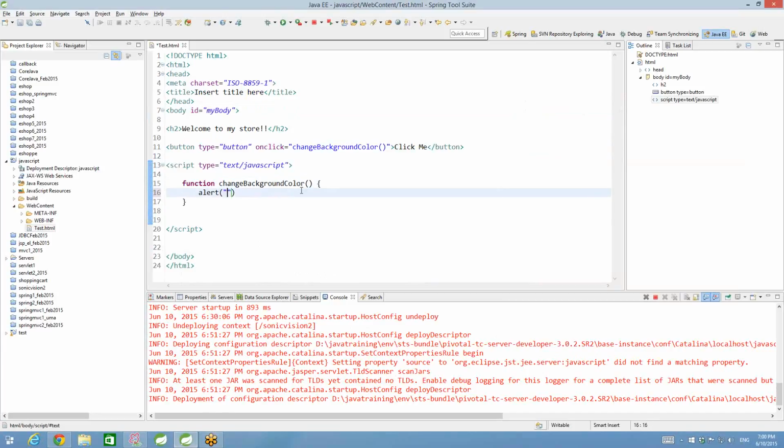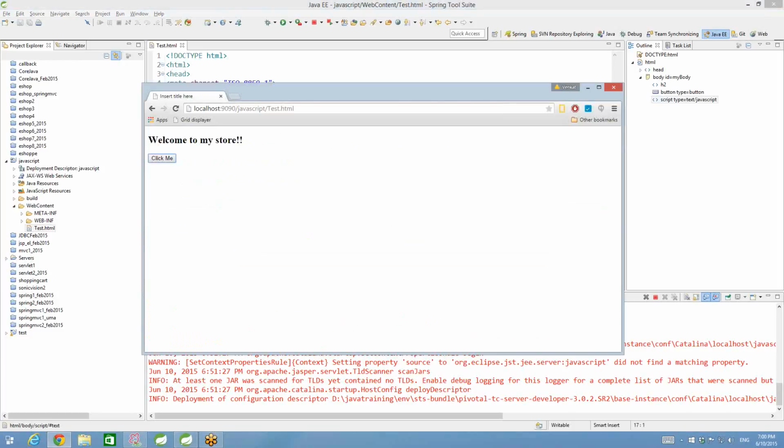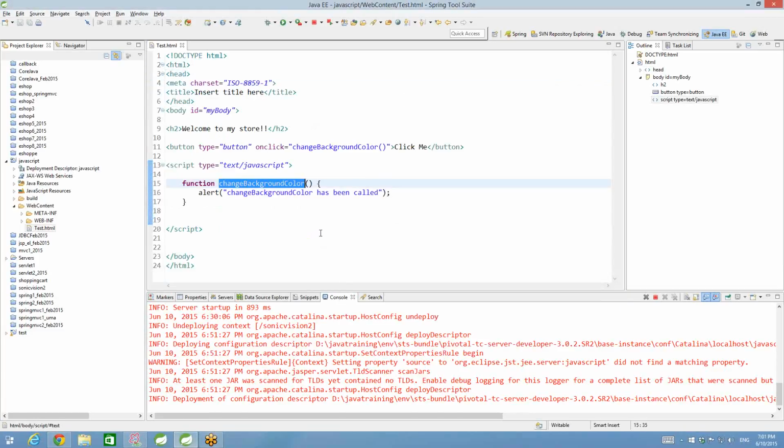Change background color has been called. And this is a JavaScript statement. Every JavaScript statement ends with a semicolon. And then you can write one more JavaScript statement, exactly how we do it in Java. Click me. See it? Change background color has been called. So when you click on it, the JavaScript function is getting called.